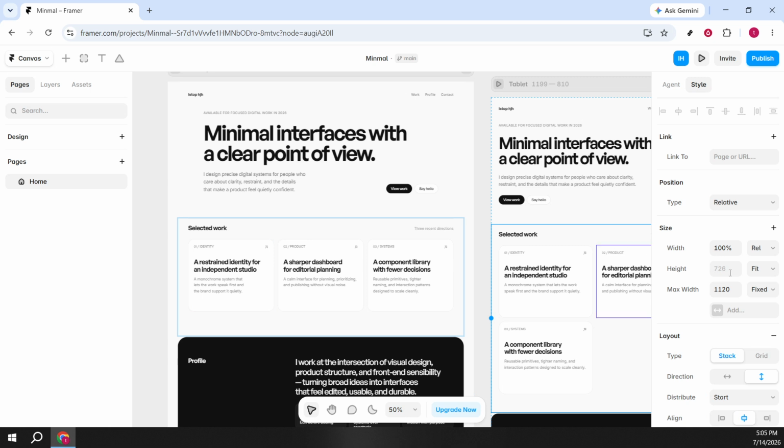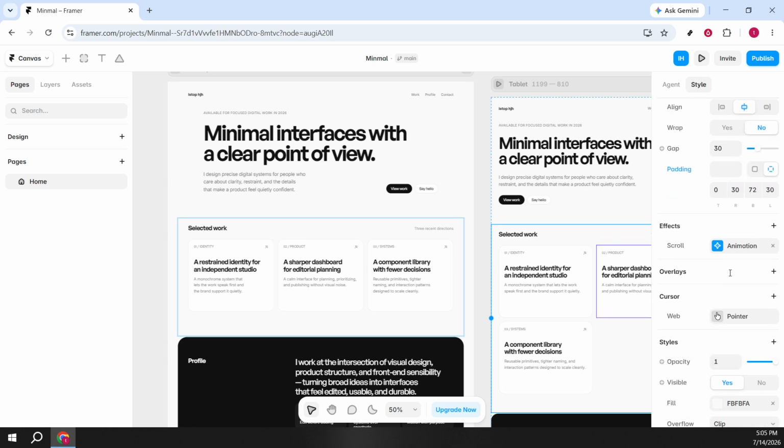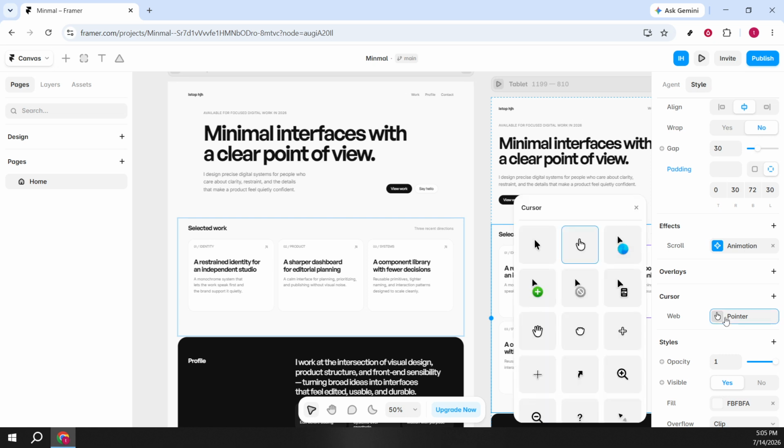Now, pick the cursor style you want and select the bubble option. This applies a bubble-style pointer that follows the user's movement, giving your site a playful, tactile feel. The setting takes effect across the selected page or frame, keeping behavior consistent for visitors.